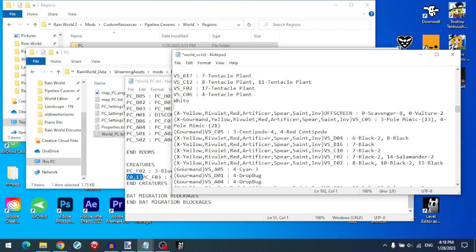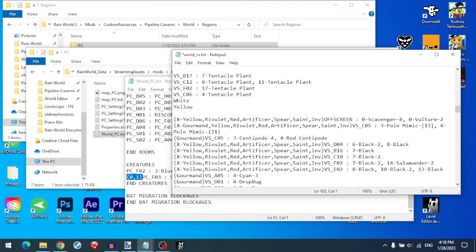Survivor's name is white, monk's name is yellow, hunter's name is red, and actually you can see the other ones here. There's artificer, there's spear for spearmaster, rivulet is called rivulet, gourmand here, and then there's this other one called inv. I'm not going to tell you what inv is. It's a secret.